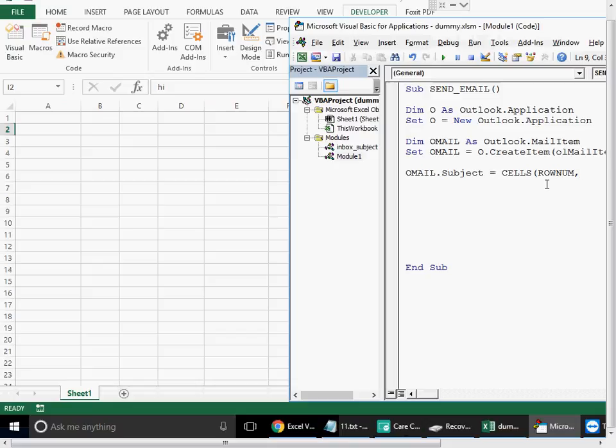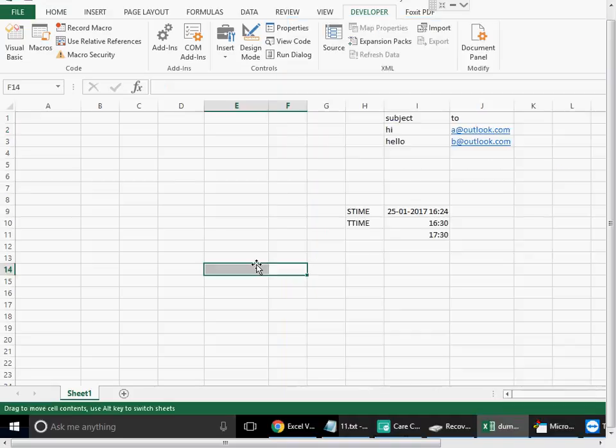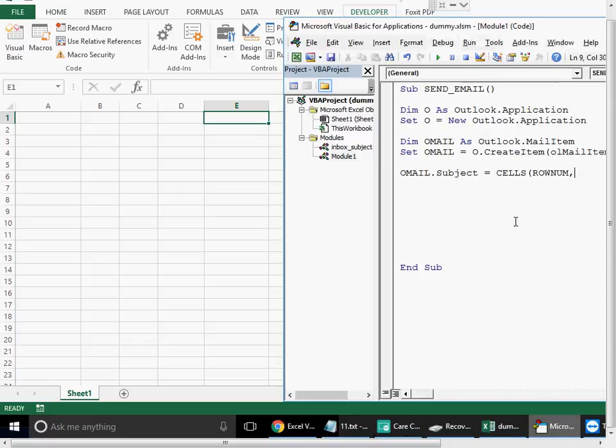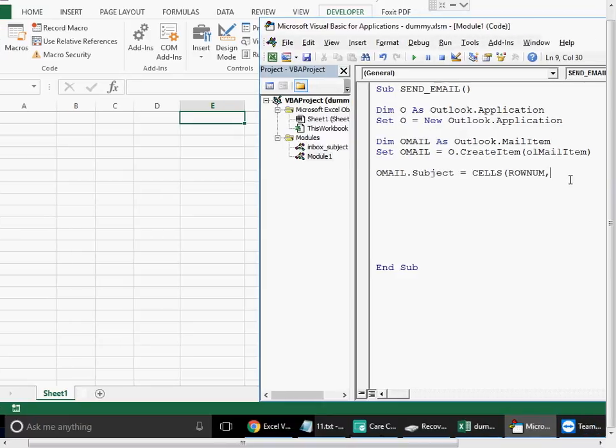Here I will set up the row number, because the row number is something you need to change every time. First you will have row number 2, and afterwards row numbers 3, 4 and 5. That depends on how many items you have there. So I'm going to write the column number here. The column number is 9 and .Value. This is how the code is going to look.